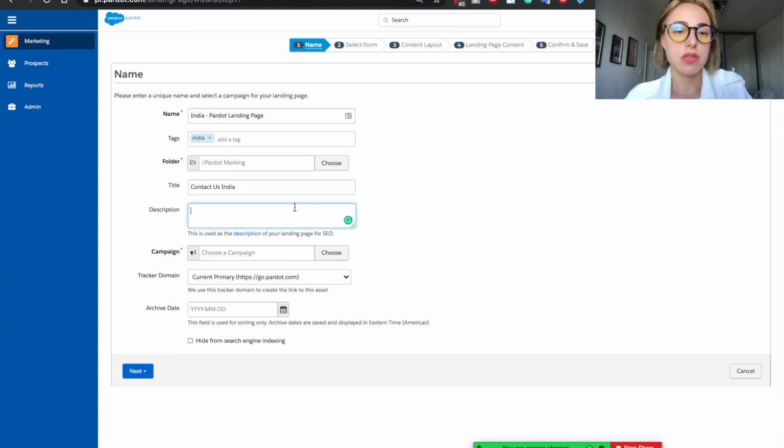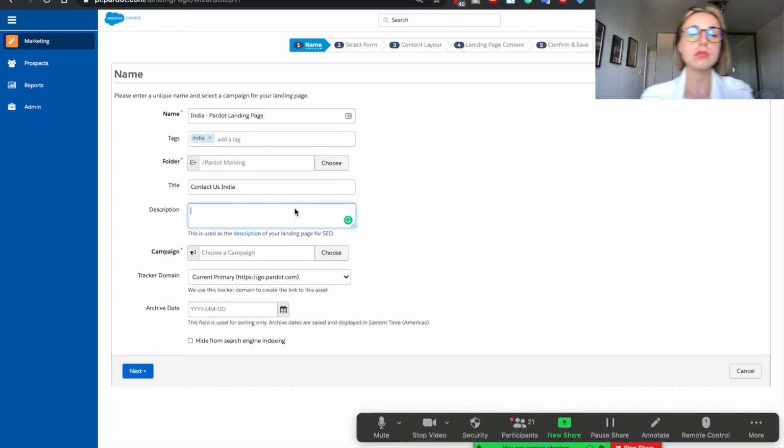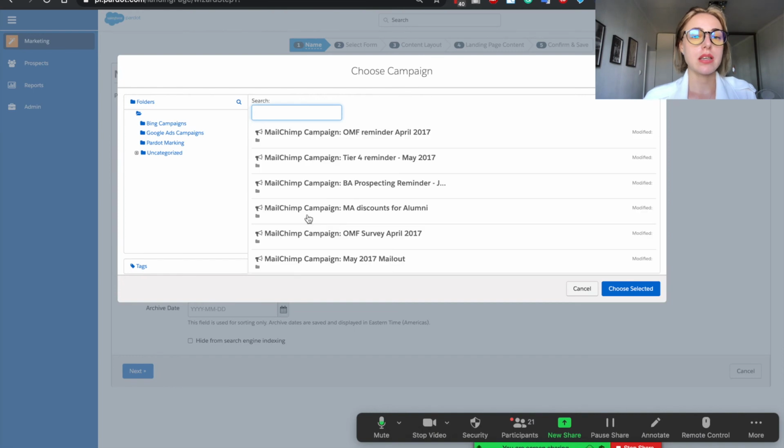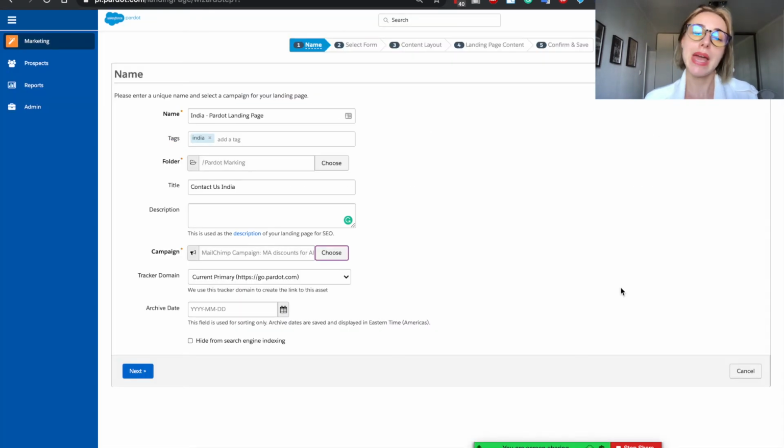I can add a description. This is obviously for your landing pages SEO. Who is familiar with marketing, paid marketing, SEO is very important because this helps you to rank higher in Google. Obviously, always select a campaign to track how many prospects and visitors hit your landing page.